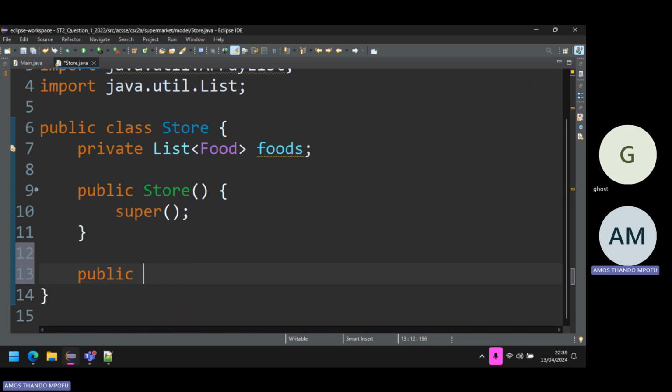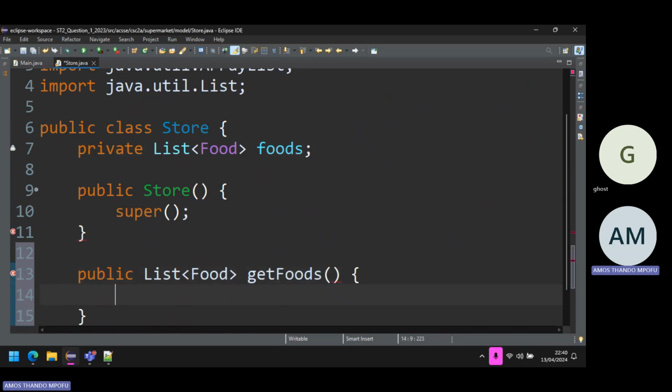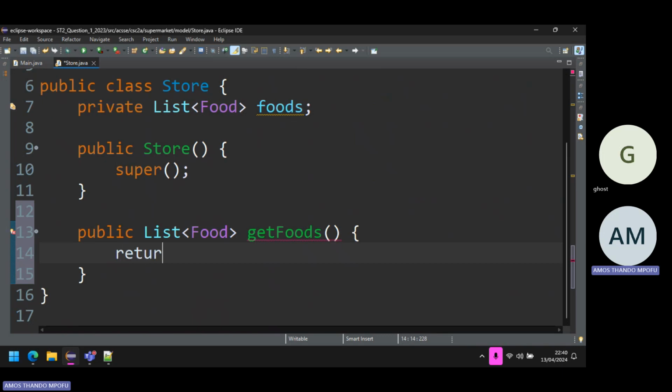So I'm going to say public. Let's create a getter first. We should return a list of foods, right? So copy, paste, and then I'm going to call it getFoods. And then I'm going to say return this.foods, right? It just returns the foods.